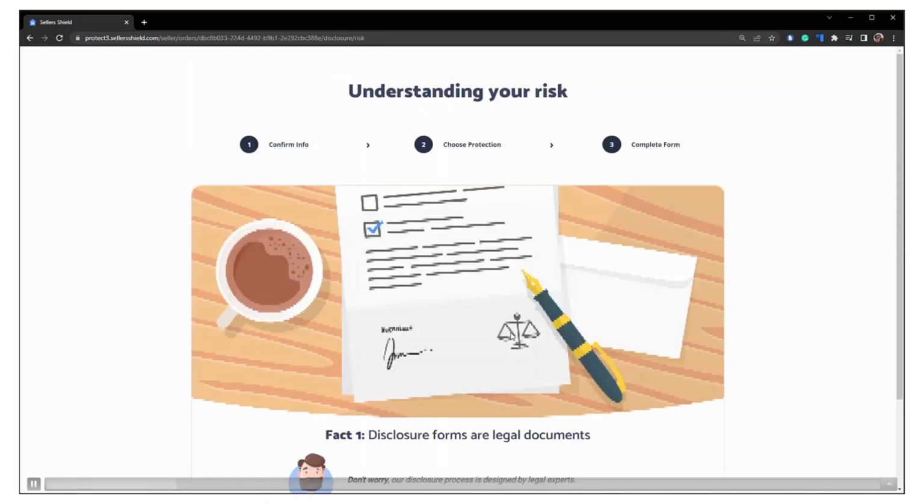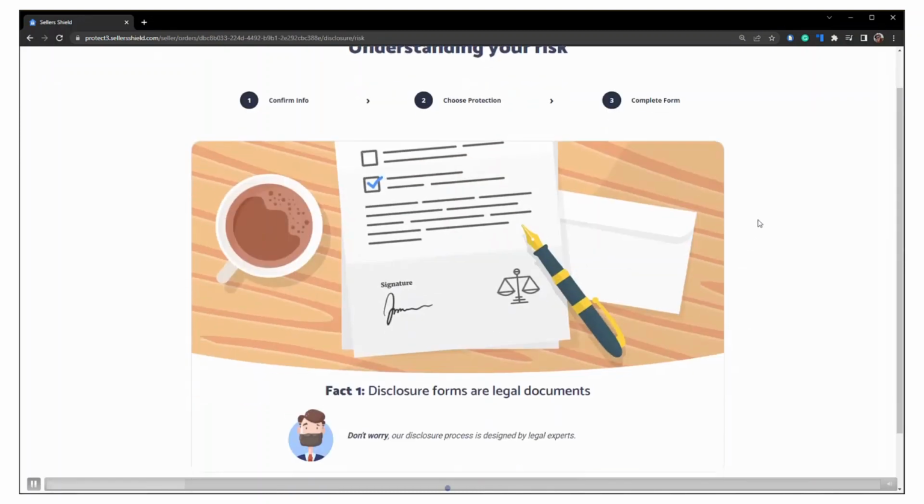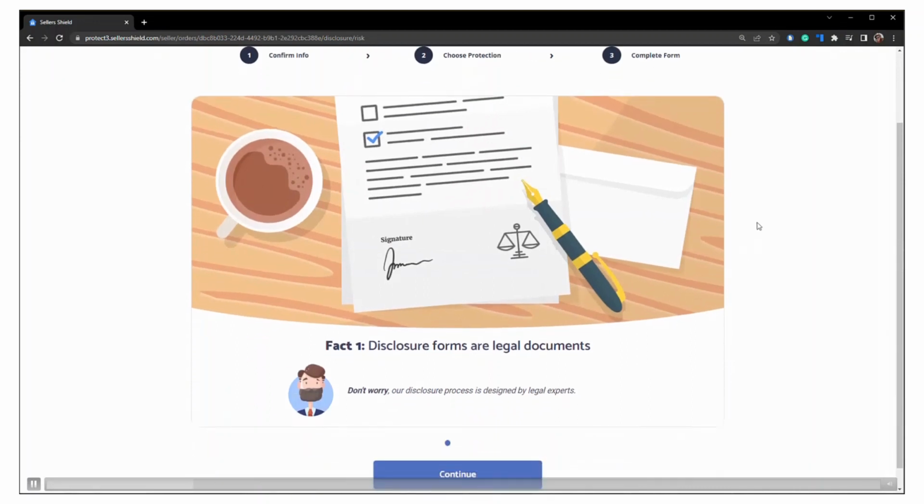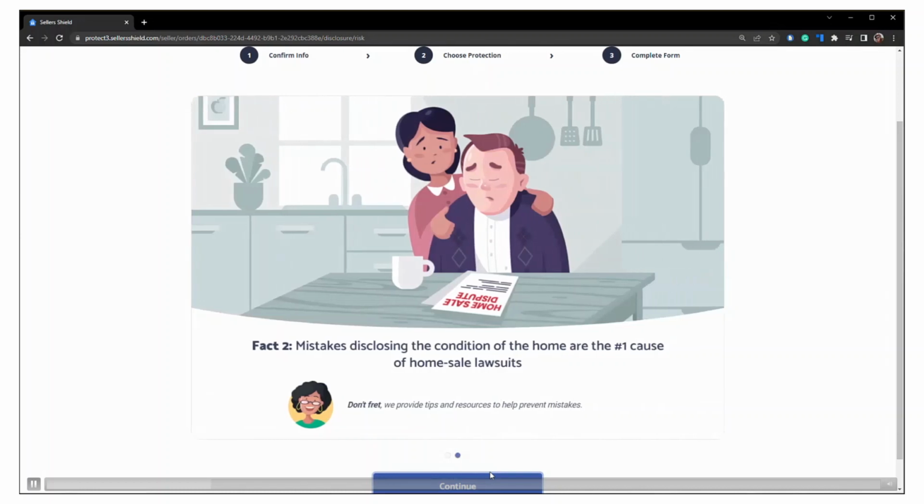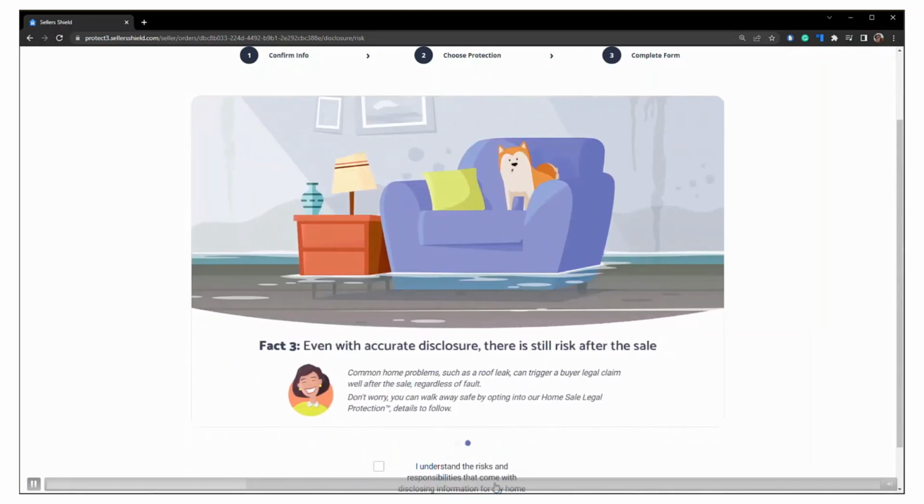Before they begin filling out the form, they'll see 3 slides which convey 3 very important facts to them. 1, the disclosure is a legal document. 2, mistakes on the disclosure are the #1 cause of home sale lawsuits. And 3, even with accurate disclosure, problems can still come up.